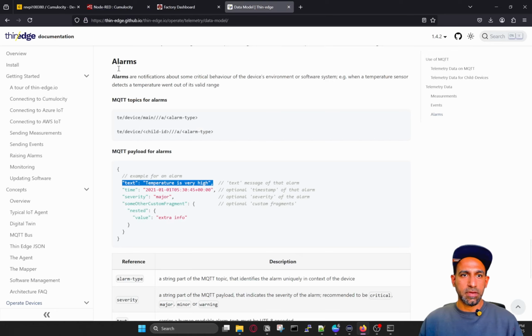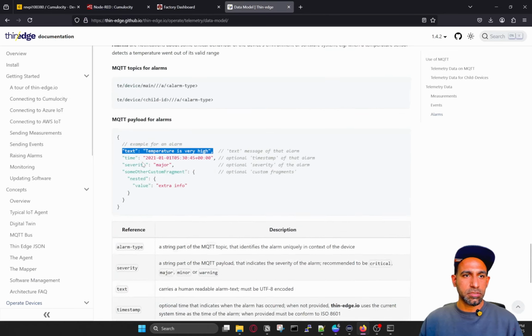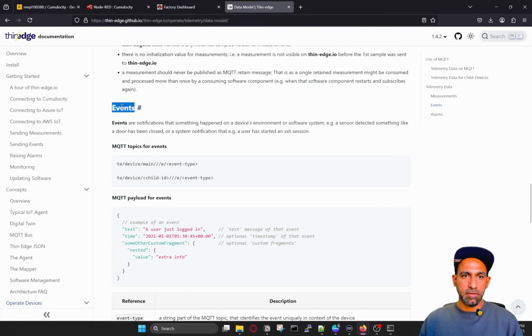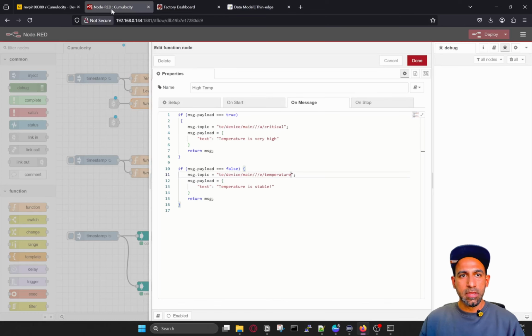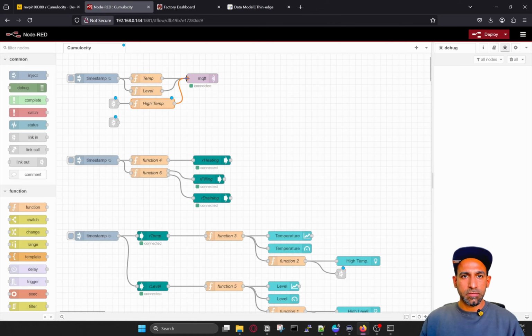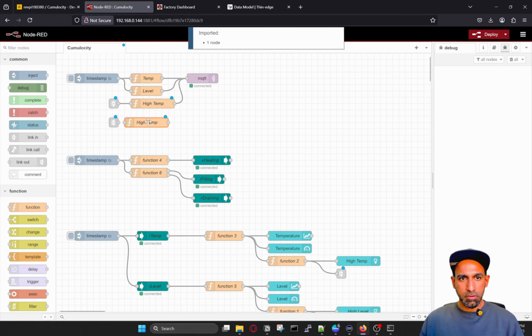And this you can also find in our documentation. You have also here events. Okay, so for that you use E, and then you also use the text. Rest is optional. You can use a timestamp, or you can use any other value if you like. So here we have just took an event, temperature is stable, click on done, and this I can give it to my MQTT.